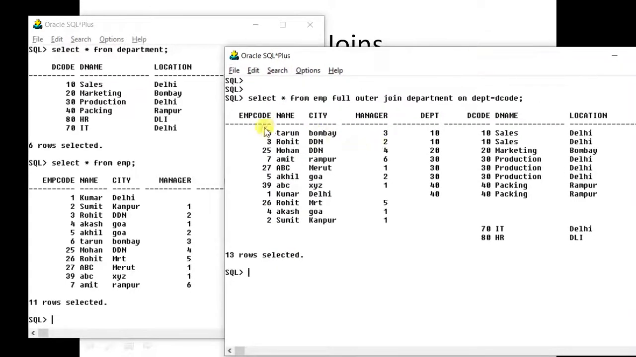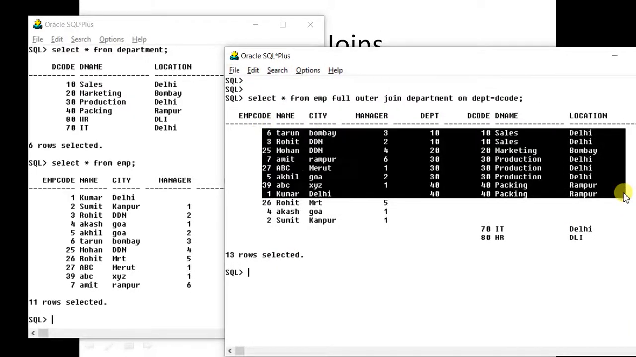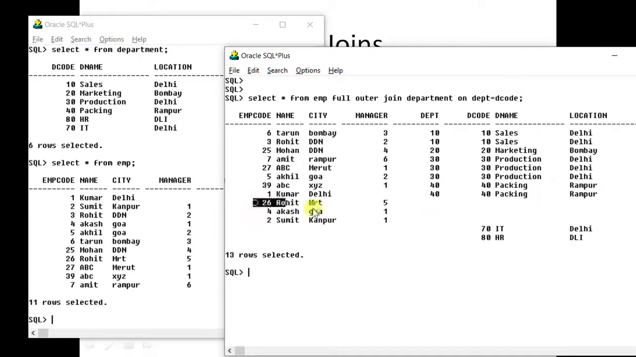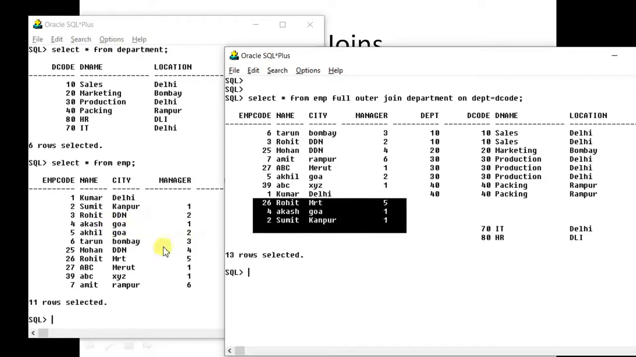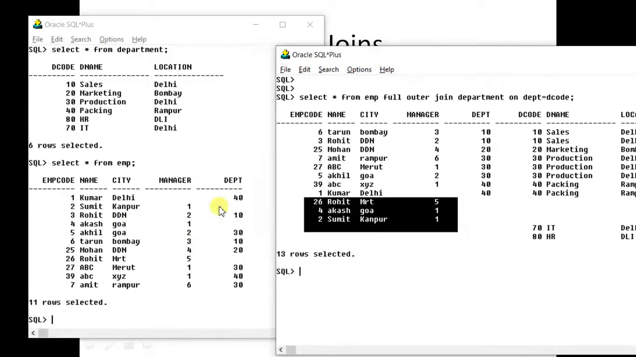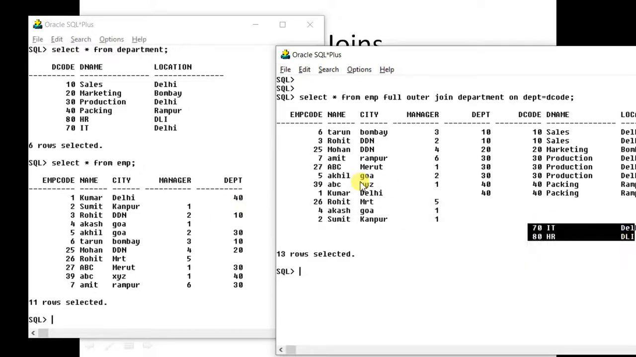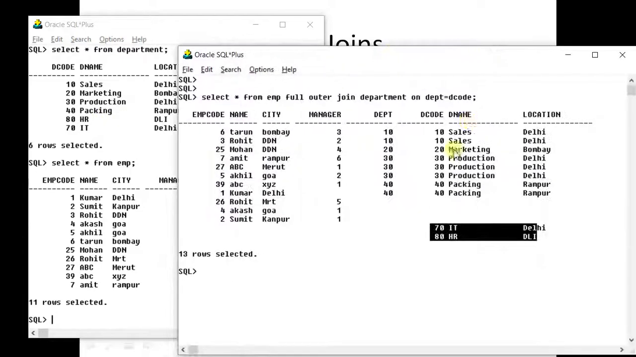As you can see, our original 8 records are coming, which was the case of equijoin. 3 extra records from this table are coming, which were not matching with any record, and 2 extra records are coming from this table. Okay, so this is how you perform full outer join.